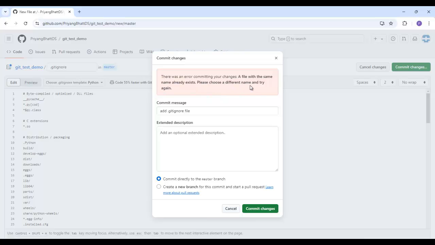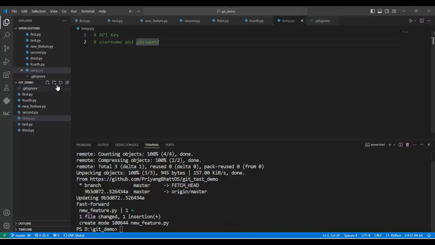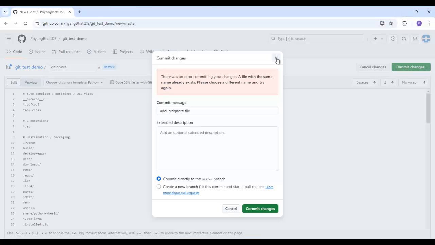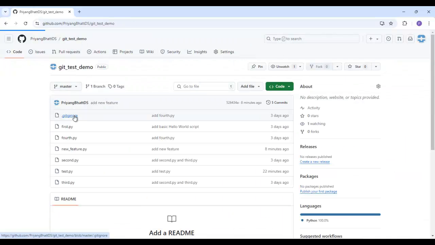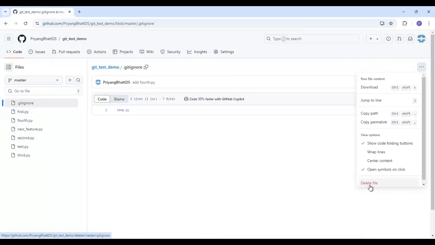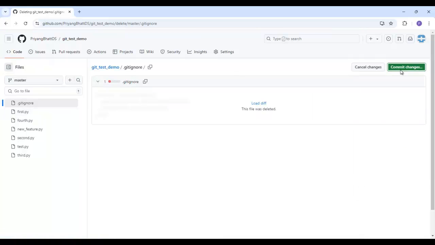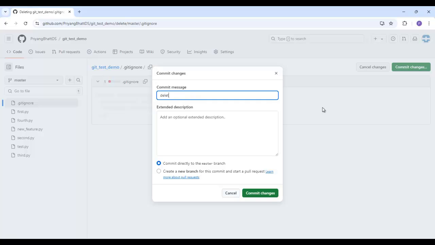Please choose a different name and try again, because as you know, we have already created this particular file and just pushed everything on GitHub, right? To explain this concept, I have to delete that particular file. Let's close this. Let's move over here, and this is the file. Let's click delete the file and press commit the changes.